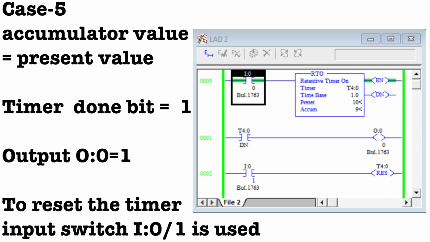And if we want to reset our timer, then the next switch, that is I:0/1 in the third rung, is used to reset my timer, right? I think you understand the procedure of the retentive on delay timer. The major difference between the retentive on delay timer and the TON timer is that the retentive on delay timer holds the accumulator value when my input supply goes off and on, right? To understand this, let's take another example.